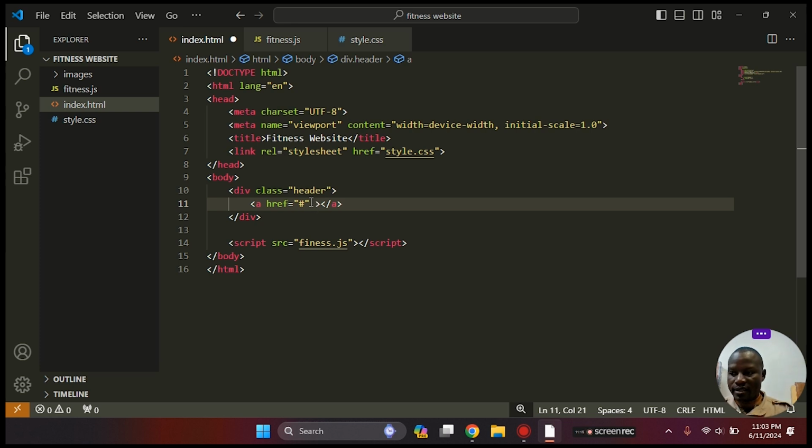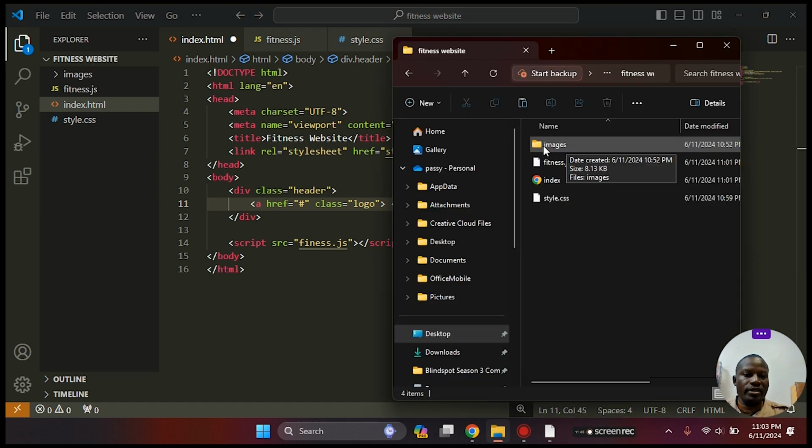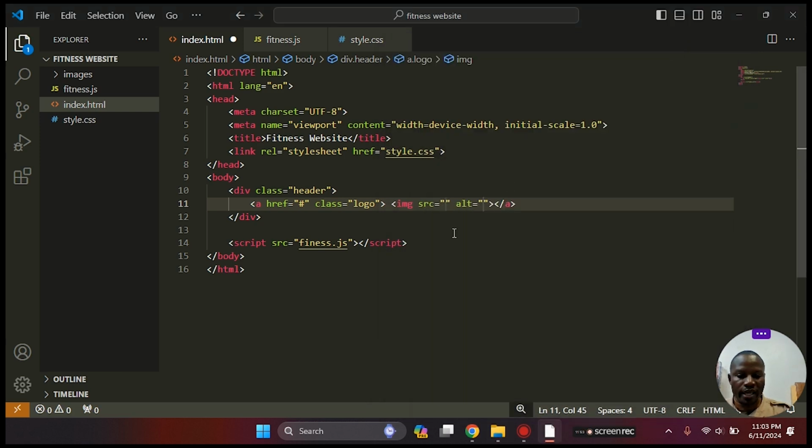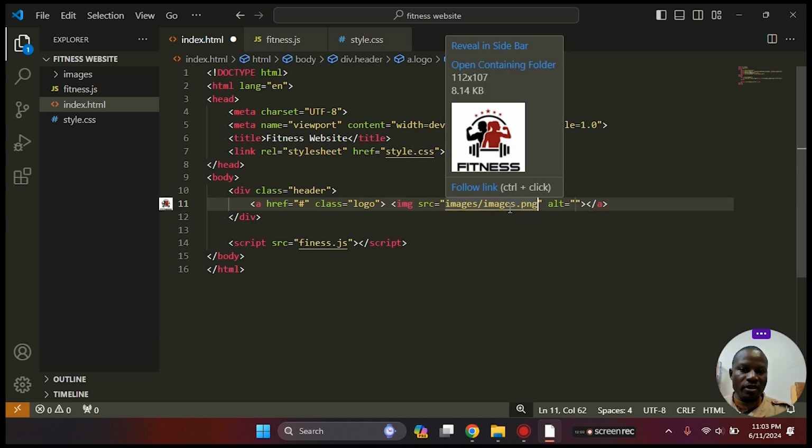Now let's give it a class, and the class we shall call logo. Now inside the logo, let's bring our image. You remember the file we have inside here, which is images, and then inside images we have this logo. So let's go to image source, and first name that folder, which is images, and inside images we have images.png. So this is our image.